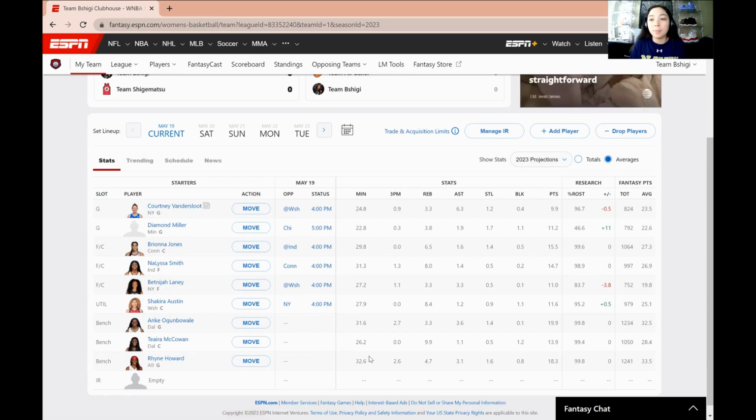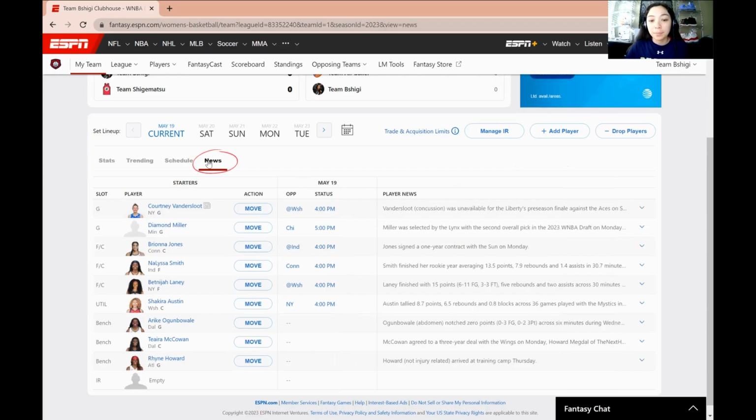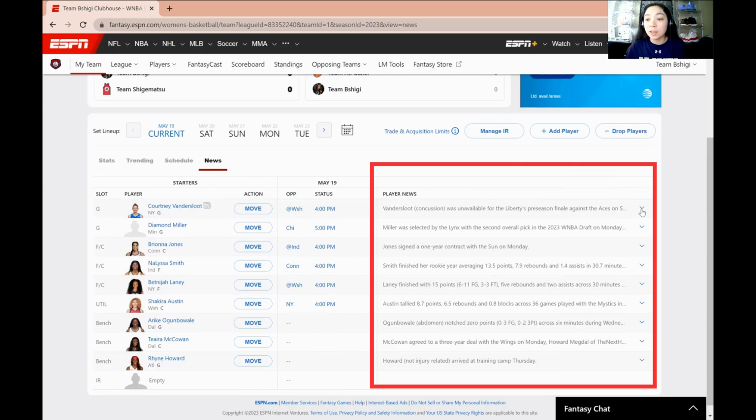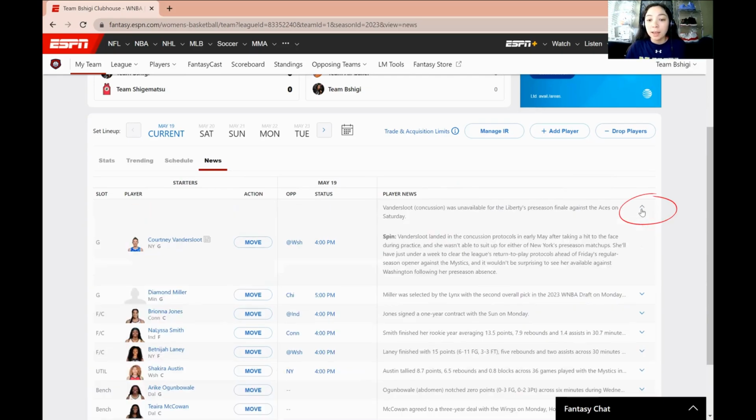It's obviously pretty similar to the ESPN Fantasy app, but on the desktop, you can actually see an overview of what's trending, the schedules, and the news. So let's dig a little deeper. If we click the news tab, you'll be able to see the player news. All you have to do is hit the drop down arrow, and it'll go into a more in-depth look at what that news means for that player.